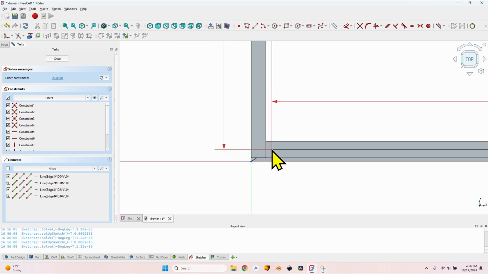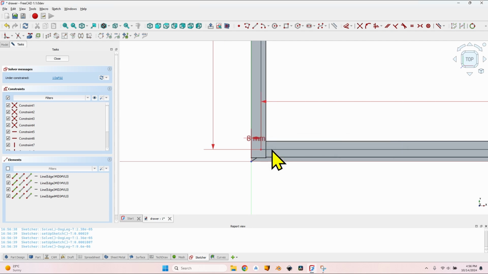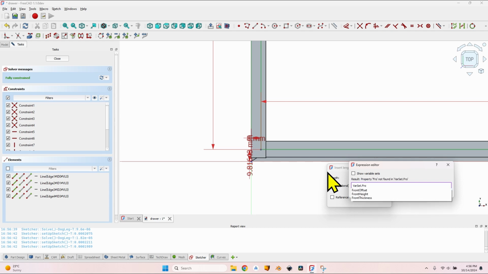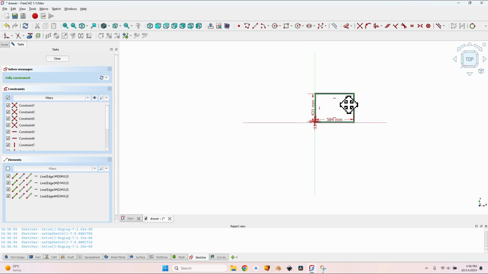Set the position for this corner. Press L to set a horizontal distance constraint. Press equal again, and I'm going to use varset wall thickness minus varset bottom depth. Press enter until everything closes. Select again the same corner. Press I to set a distance from the origin to this point. Press equal. Varset front thickness this time minus varset bottom depth. Press enter, everything is closed, the sketch is fully constrained.